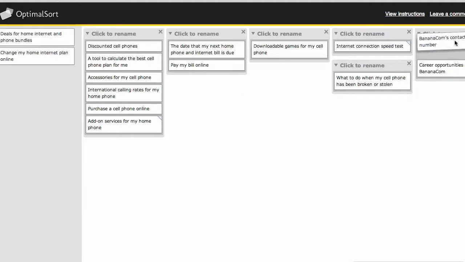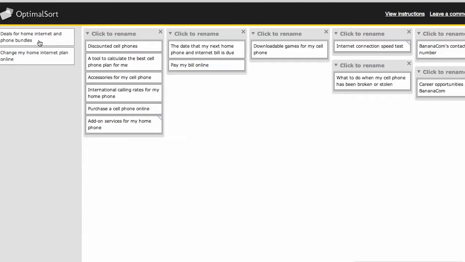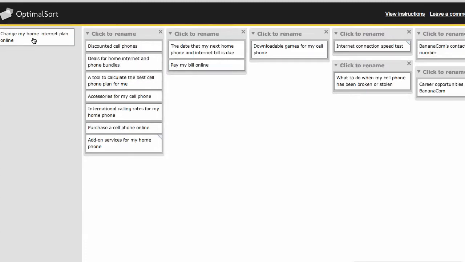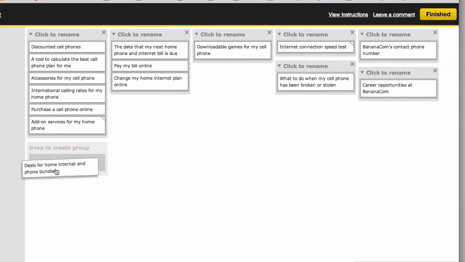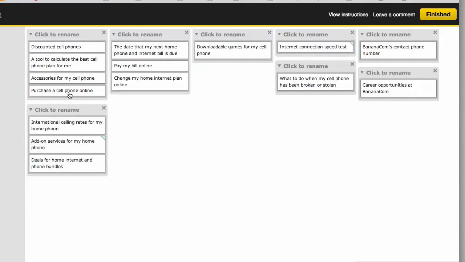Contact. It seems kind of related to job opportunities. I'll put it right there. Home internet and phone bundles, that seems the same, and then change my internet plan. So I already have it, I'm changing it, that seems kind of like billing. So now that I have created these, I see that I put cell phones and home internet all together, and that doesn't sound right. So I'm going to make my own group for home phone, best cell, home phone.